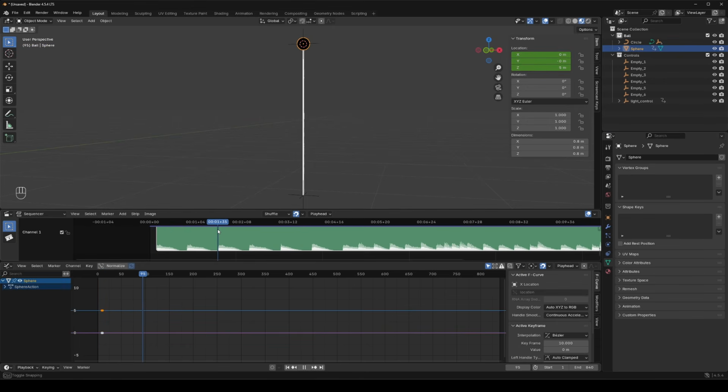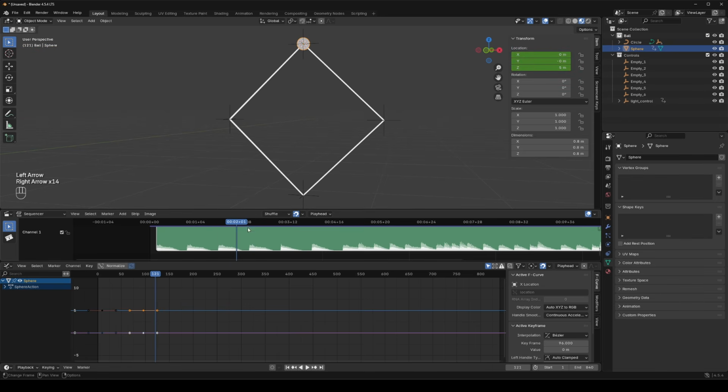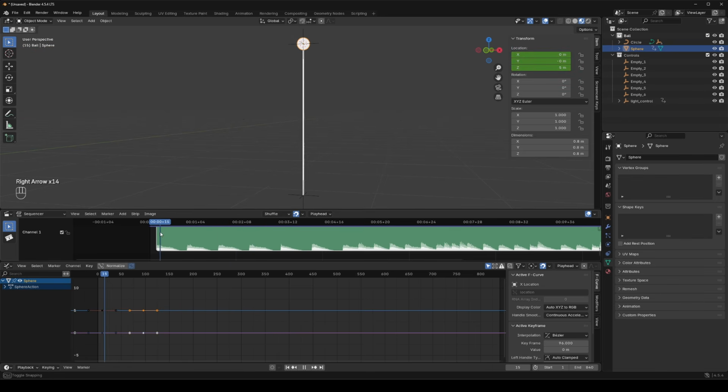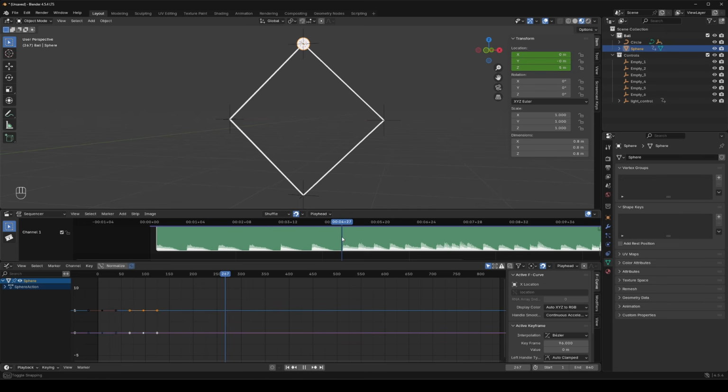So we know that this is the next first one, and we're inserting the keyframe every time this light blinks on. So that would be 1, 2, 1, 2, 3, 4, 1.